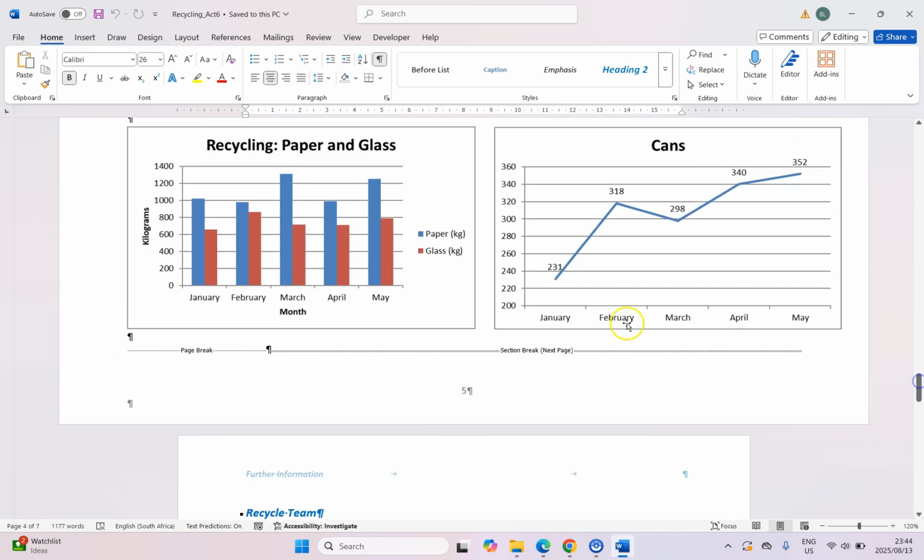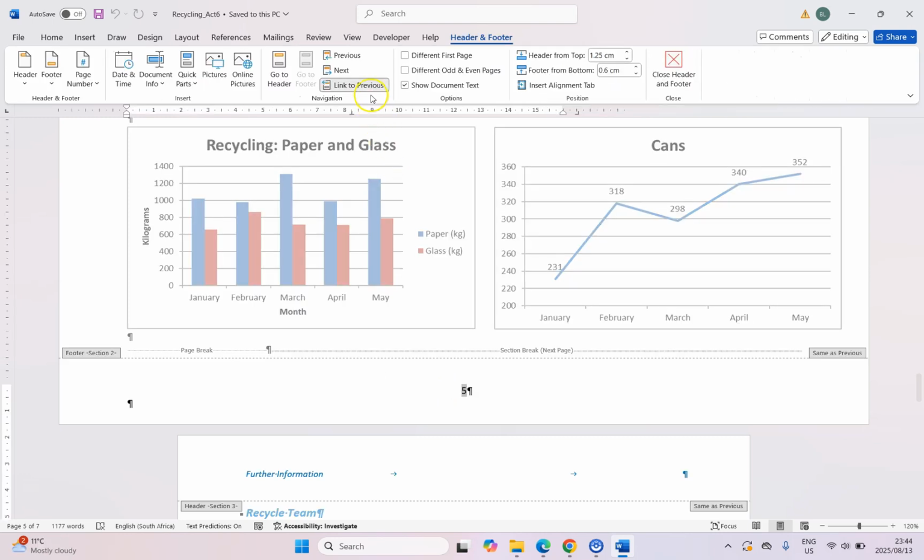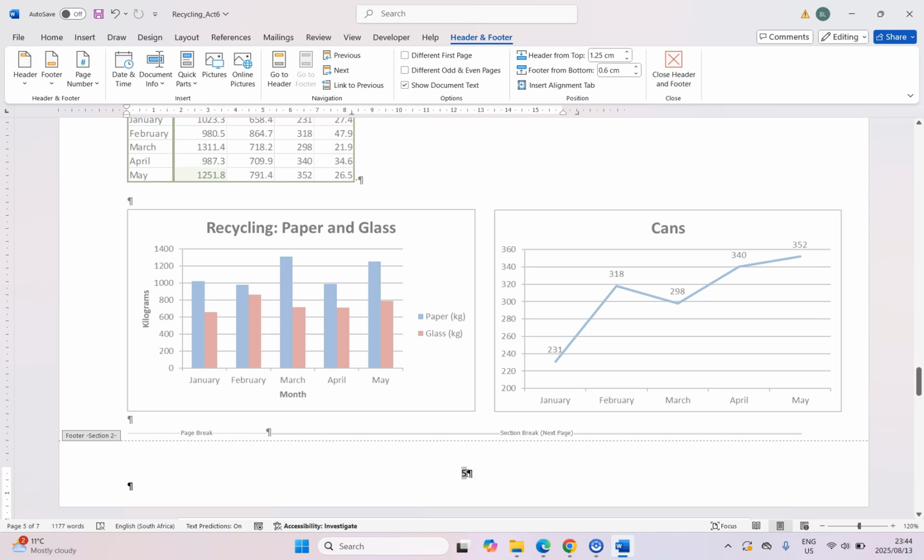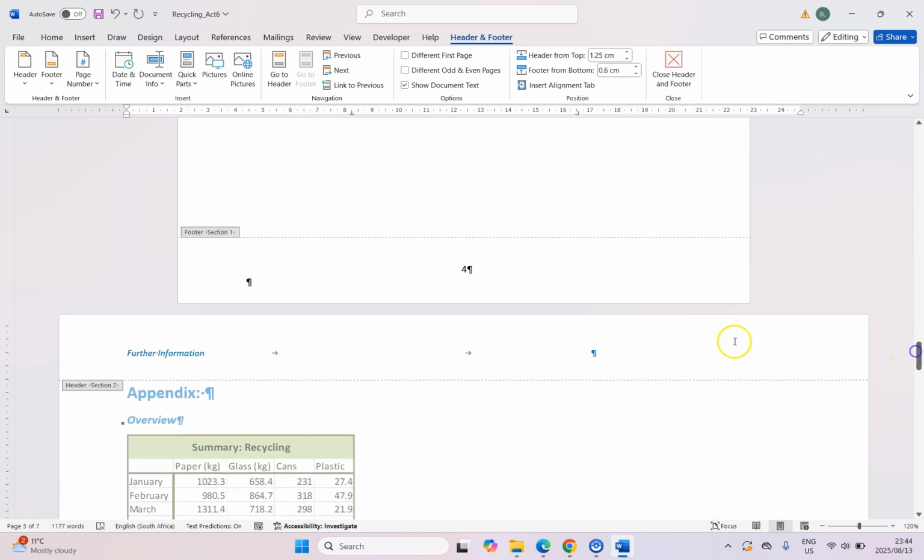So if we go over here, because this is already a different section, if I click in this footer, I can unlink it to the previous so that it doesn't use the page numbering of section 1, which is pages 1, 2, 3, and 4. And I can remove it, and you will notice that it does not affect section 1's page numbering.